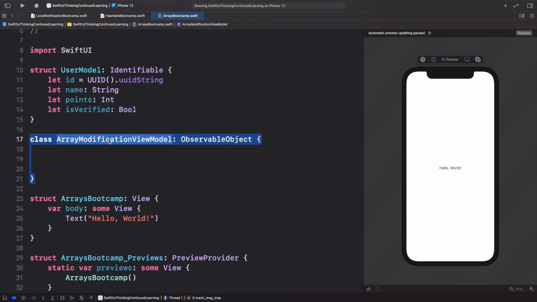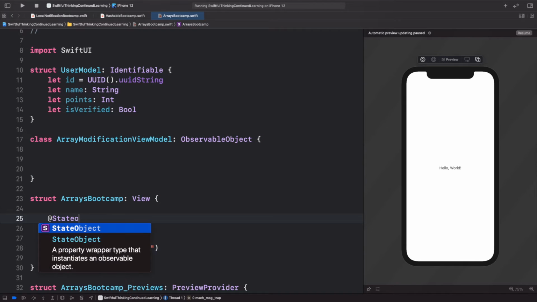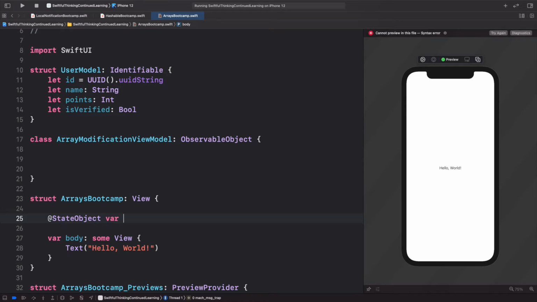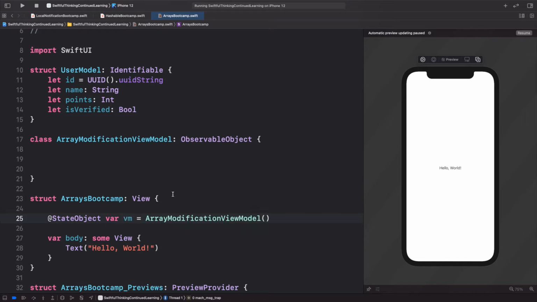Let's initialize an instance of this in the view. So we'll do @StateObject var. Let's just call it vm for view model, and we'll set it equal to an ArrayModificationViewModel. Probably not the best name for the view model, but you guys get the point here.